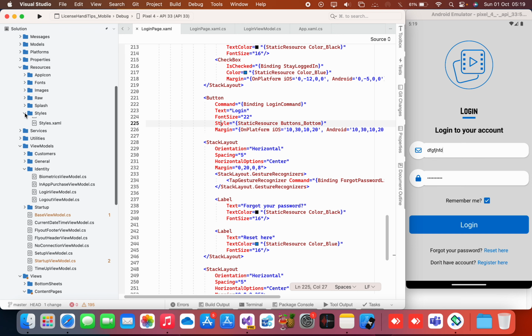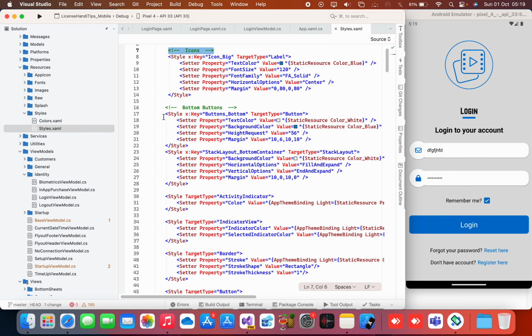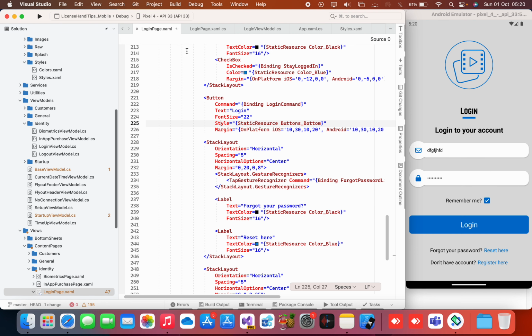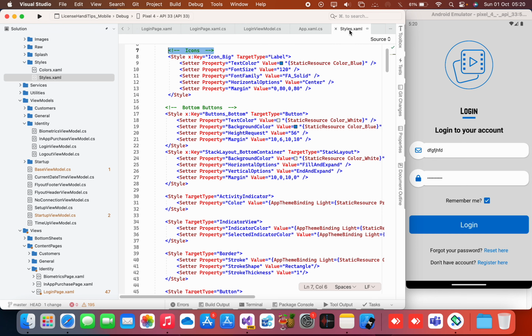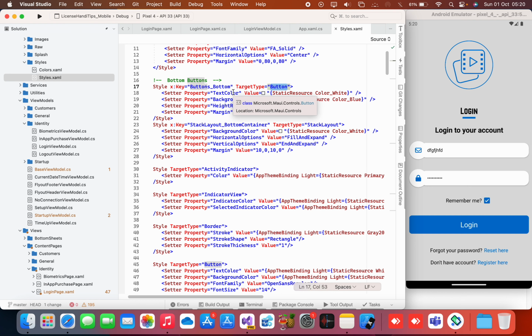If we go to styles, here are the styles. You see, I like the comments. Yes, and then this is a bottom button. So this guy, what does he do? Buttons bottom. I'm saying this is going to be the key, and it's going to target the button. You're going to have the text color, what's inside, to be white, but the background color is going to be blue, right?